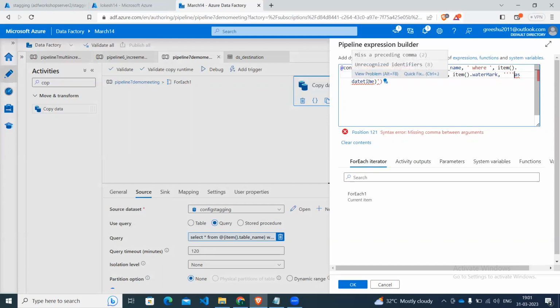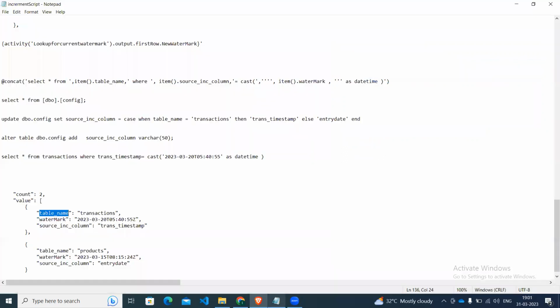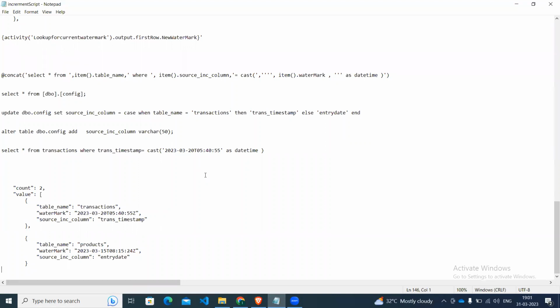Missing preceding comma. Missing preceding comma. Where will I get it? Comma given. Let us recheck with the script what we have. Same thing only. Let's do it again. Copy this one.